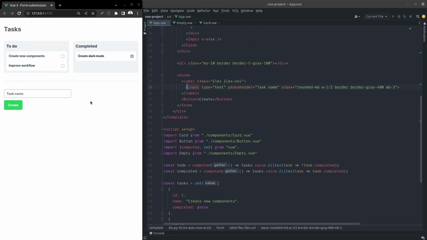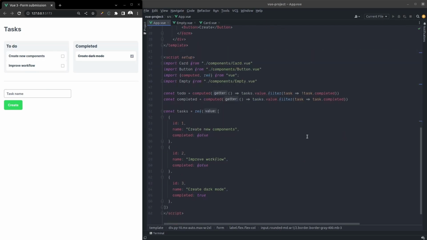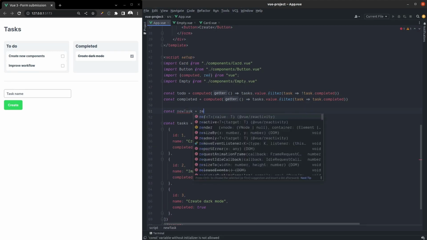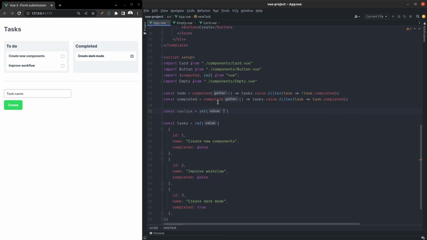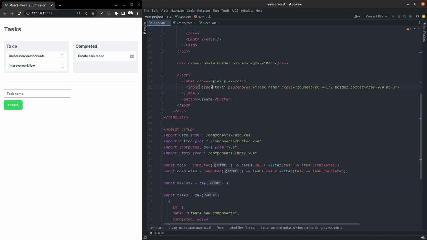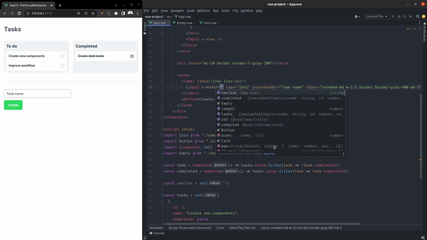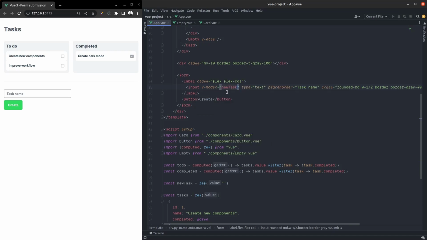Now let's see how we can use our form to create new tasks. First of all, let's create a new variable to hold the value of our input. So I think we can name it newTask. It should be reactive, and the initial value will be an empty string. So to bind our input to this variable in Vue, we can use v-model and the variable, like so.